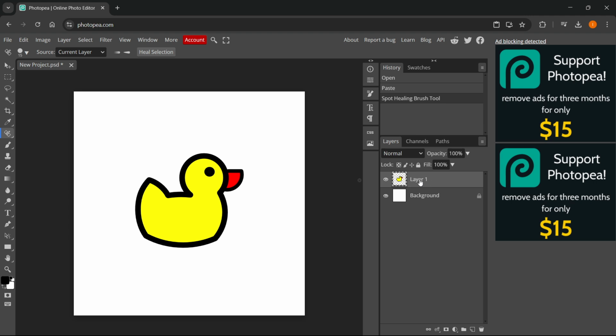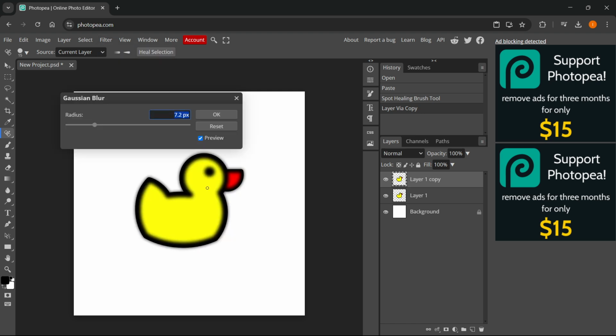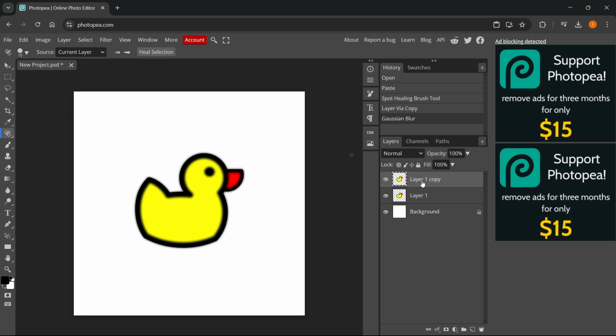So the way you can do this quickly is by pressing Ctrl and J on your keyboard, and there we go. So your duplicate layer, which will say layer 1 copy, you now want to give it a filter. Go to Filter up top, hover over Blur, go to Gaussian Blur, and give it, for example, let's say 5. Then press OK, and then make another copy of this layer 1.